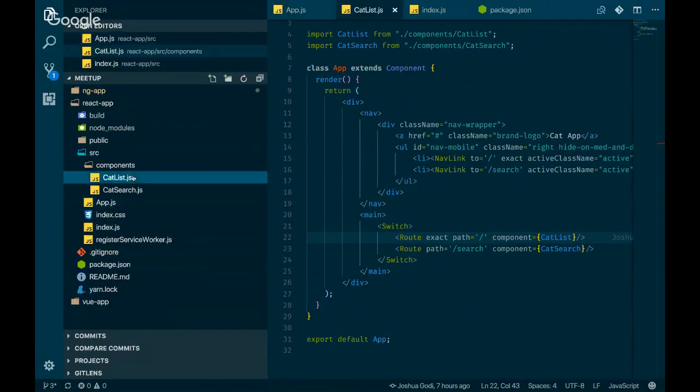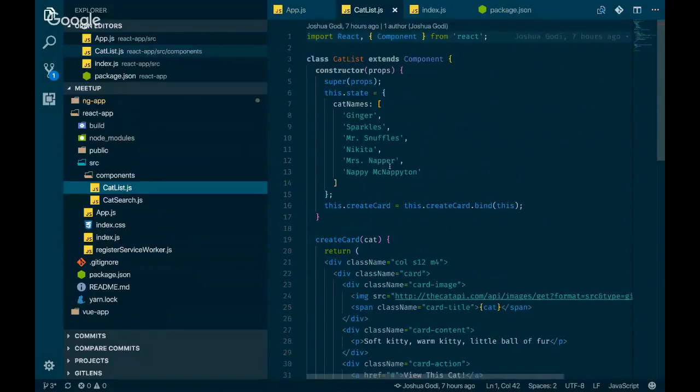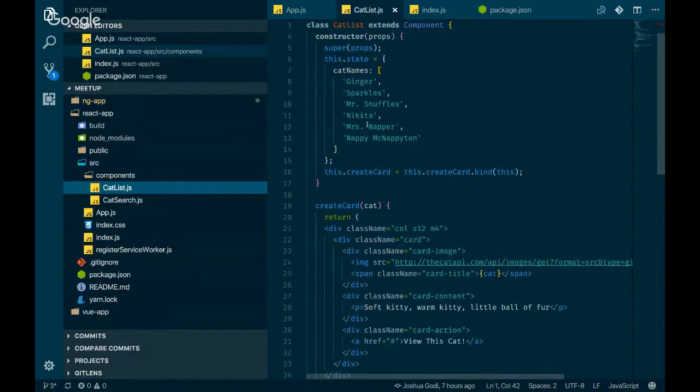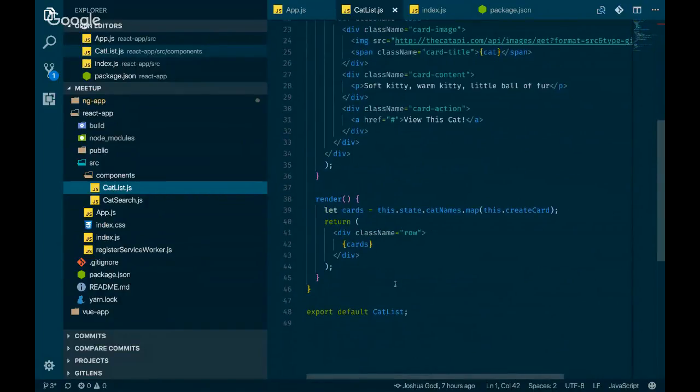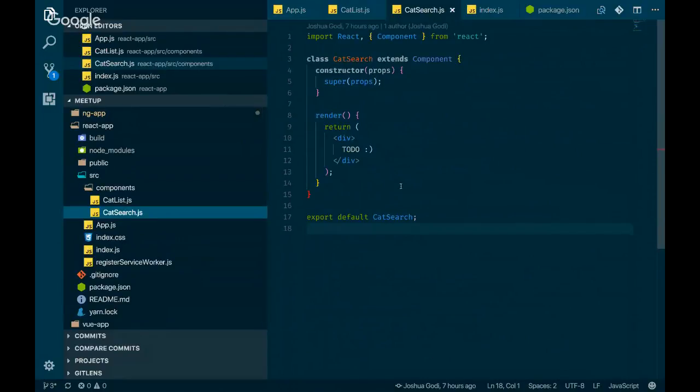And then our cat list is basically what we had before, just in a new component now. So we still have our same create card, our cat names, and then our render function with the cards. And then in the cat search, it's just a very basic component where we just render that div that says to do.